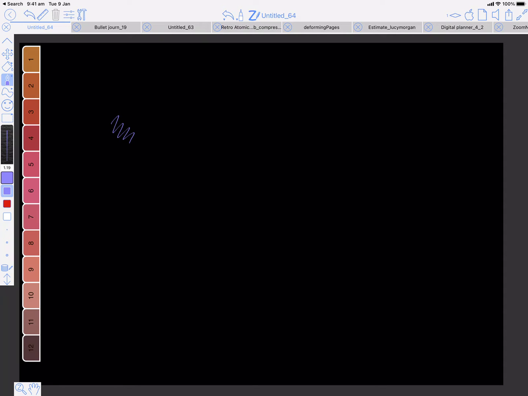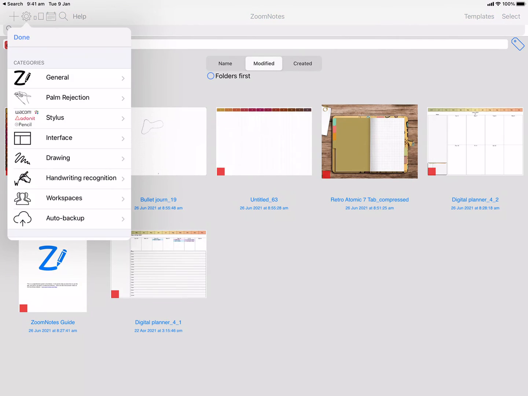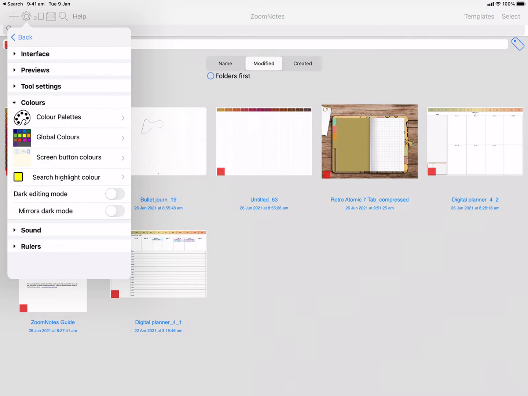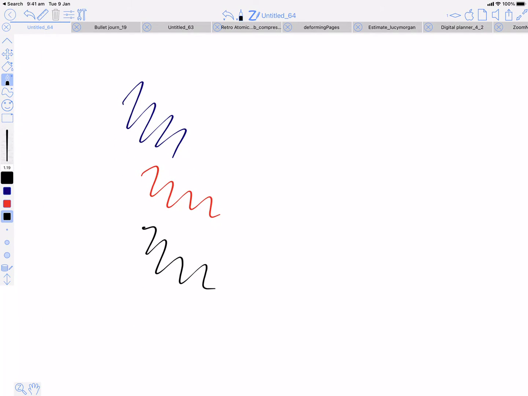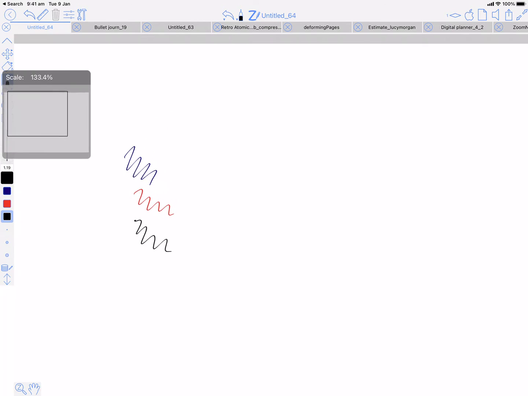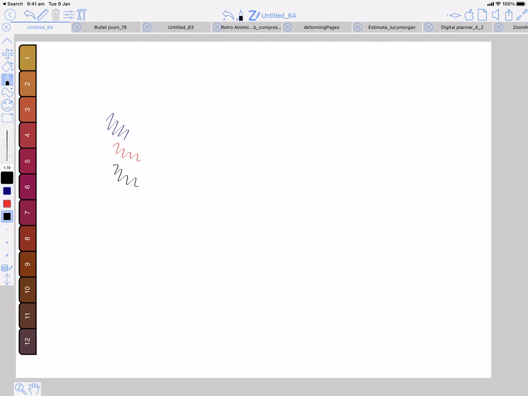But if you flip back then, I'll do one of each of these colours, so you'll see what I mean. So there's a lightish blue, a red and a white. So I'm going to go back here, turn that off. So the ink's now dark blue, a red and a black, so kind of the inverse.